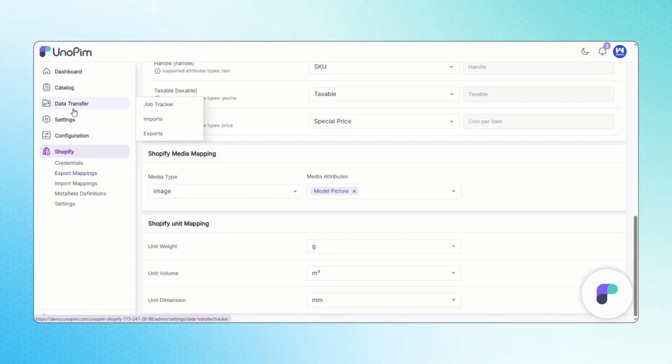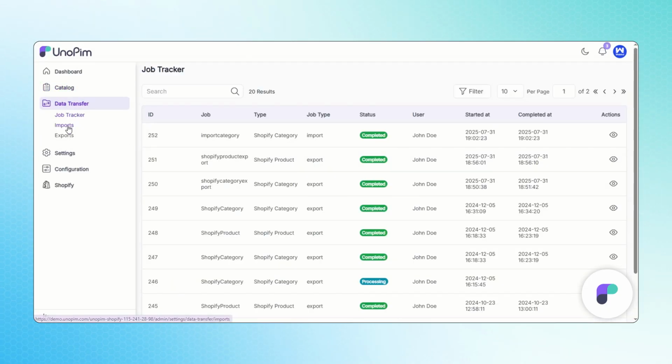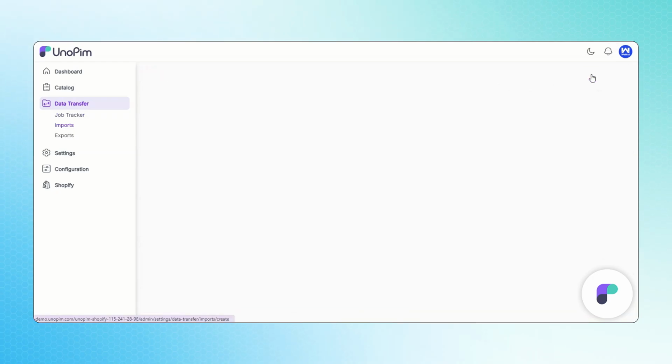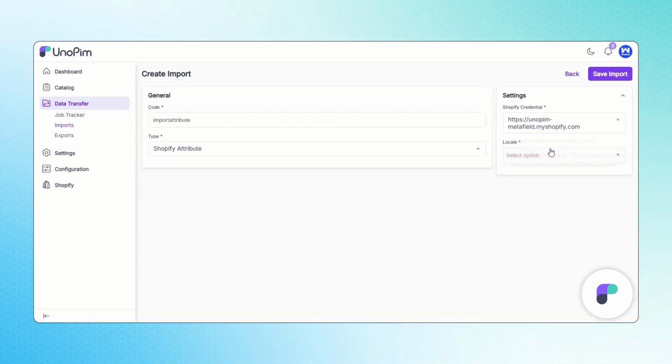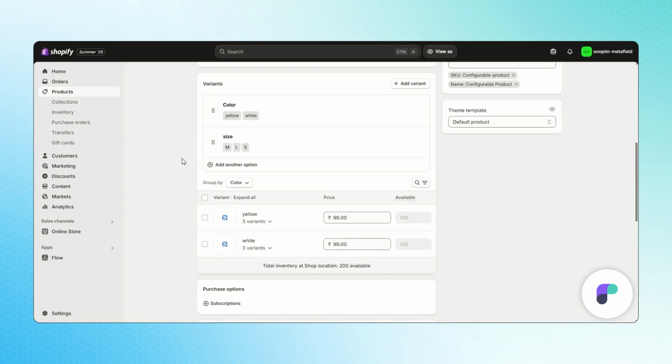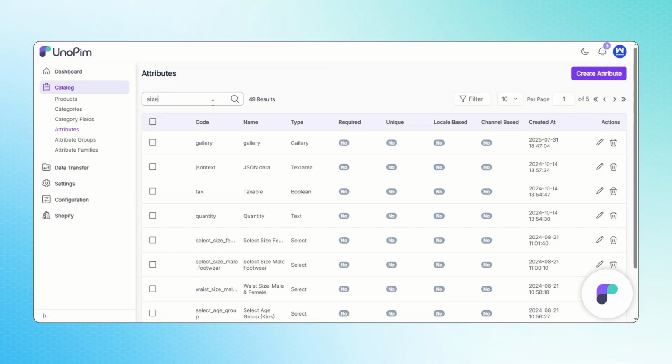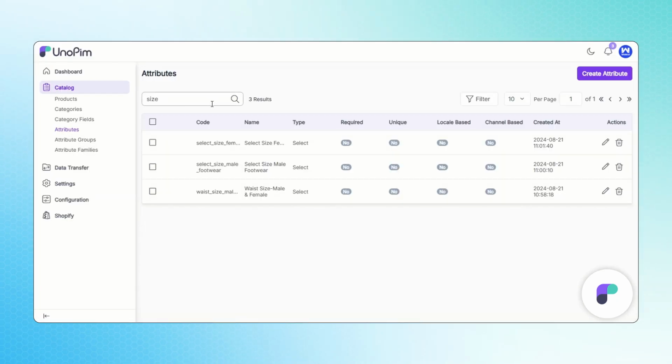For that, click on Data Transfer, then click on Import, and then click on Create Import. Select the type as Shopify attribute. After that, select the credential and the locale. For the Shopify attribute import job, I created one field in Shopify, and for the variant, the field is size. I will show you that the size field does not exist in UnoPim currently.